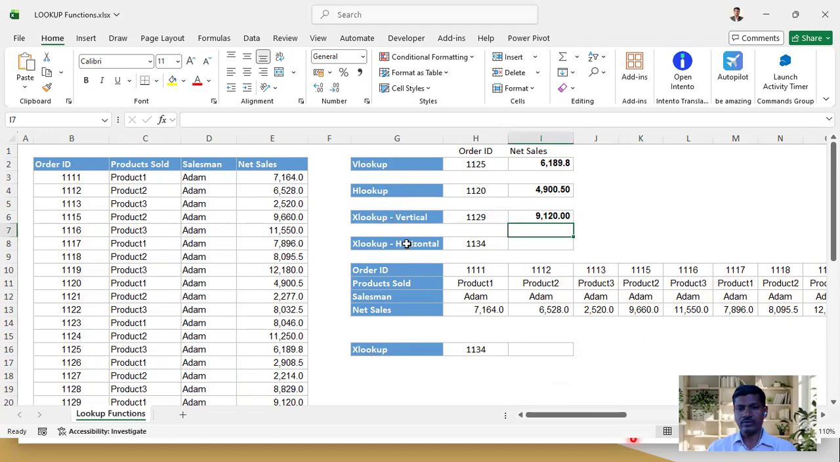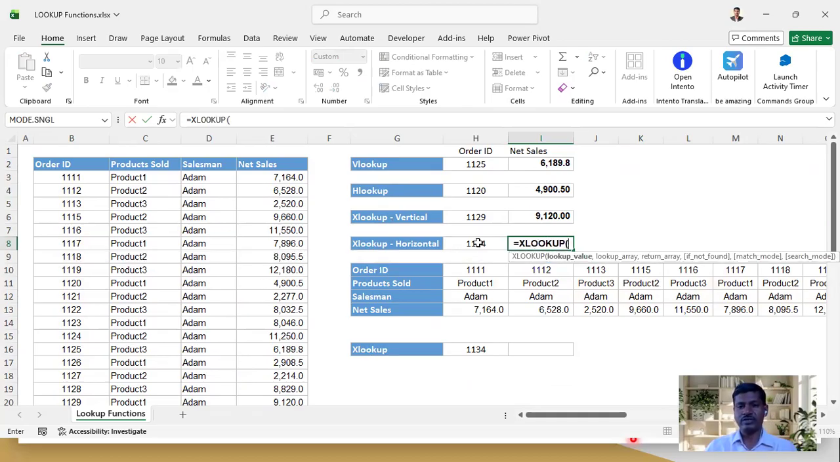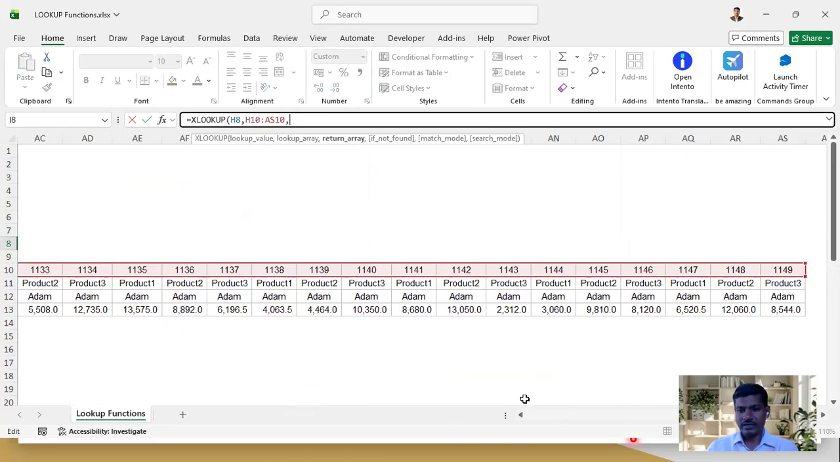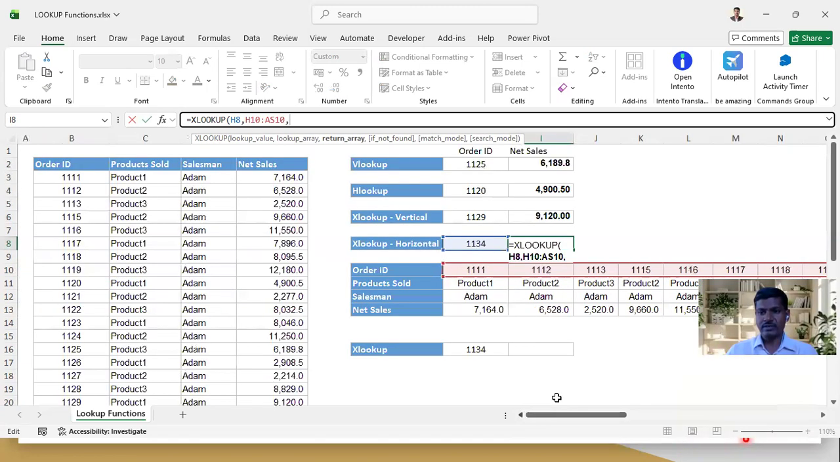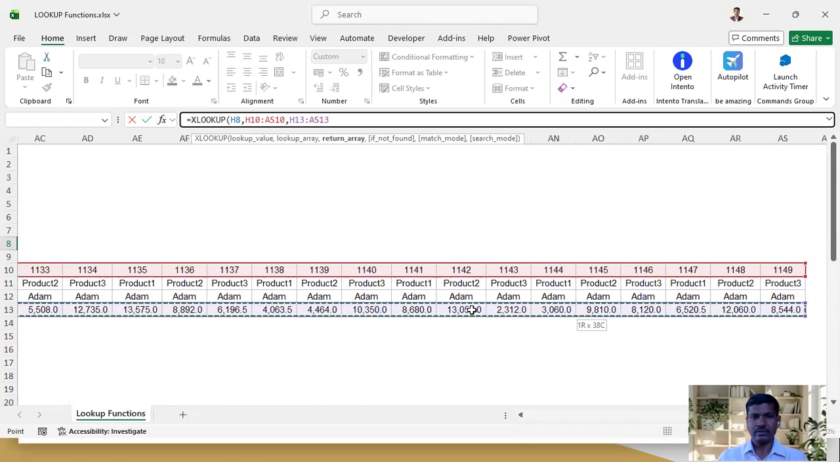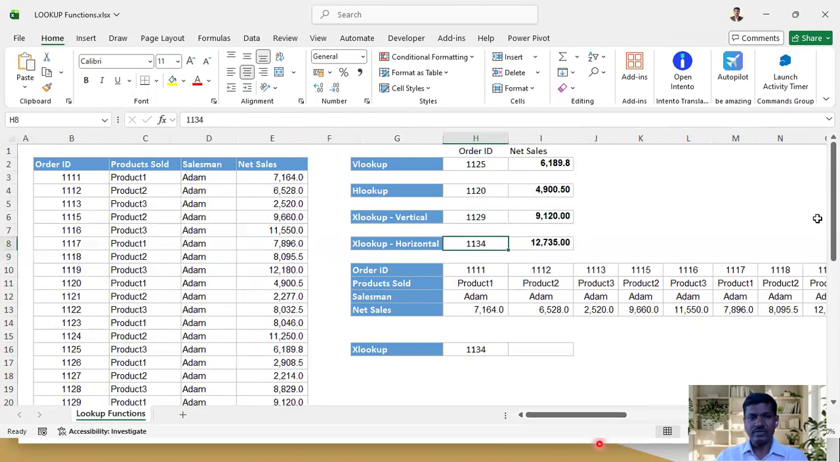Now let us use XLOOKUP for the horizontal search. Here we have the 1134 order ID. Let us see the net sales value for this order ID using the horizontal search. You can use XLOOKUP, and we need to provide similar parameters like lookup value, comma, and lookup array. Now we are providing the horizontal lookup array, and comma, and return array. Here we are going to provide the return array as the last row. Okay, you can close the parenthesis and press enter. Here you can observe clearly that for the order ID 1134, we have got net sales of 12,735.